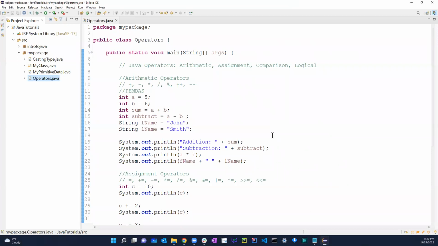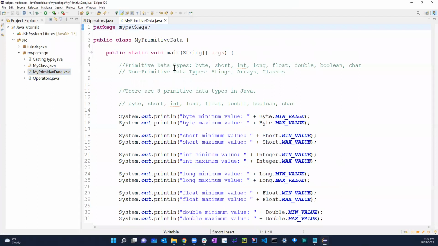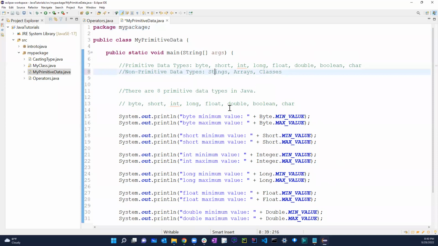If you remember a couple of lectures ago, we talked about primitive data types and non-primitive data types, which was here. In the primitive data types, if you go over this again: byte, short, int, long, float, double, boolean, char. In non-primitive, however, we have strings, arrays, classes, these sort of things. So today we're going to be talking about strings.